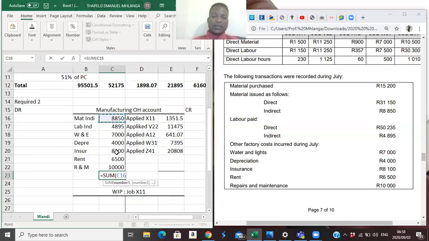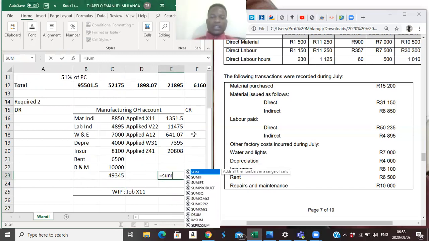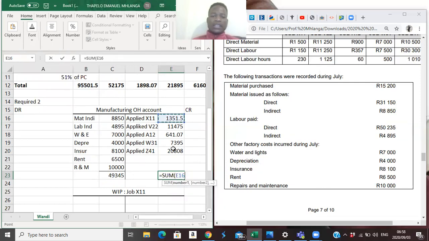From everything that we add together, we are getting 493.45. And let's see if we add our credit side here, how much are we getting? Our credit side there, when we add it, we are getting an amount of 4.1, and here we have 4.9. So you see the bigger side is the debit side. So we need to balance it using the figure from the debit side, the 4.935.